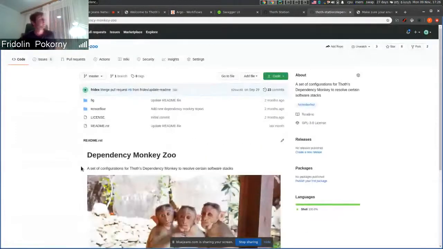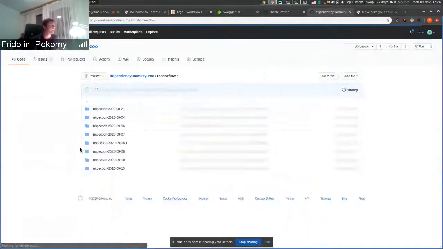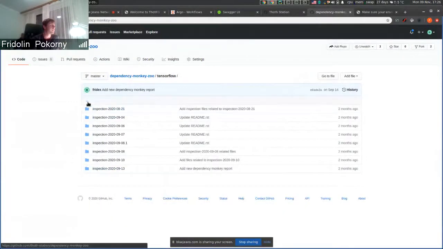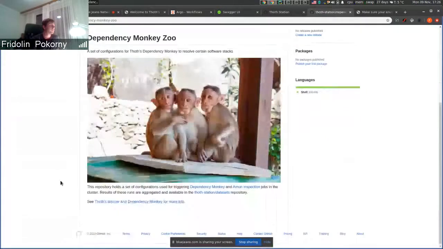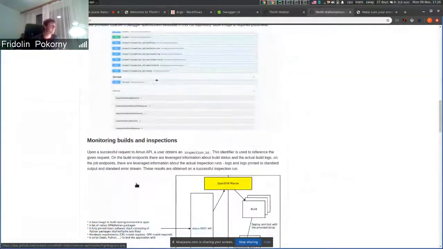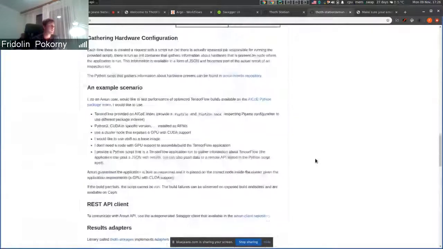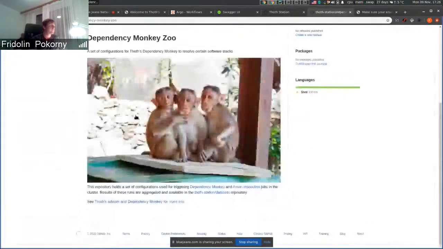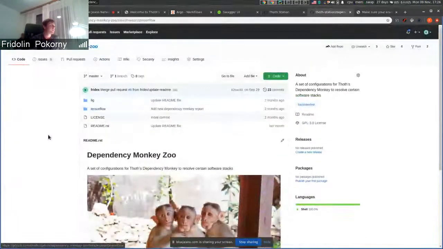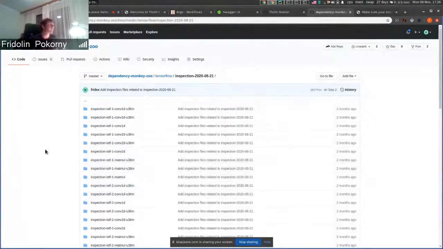So if you click on it, you can see we have a new repository where we put configuration files for different inspections. So you probably know our Amun inspection service where we post packages and stacks that should be validated and checked for correctness. And here we post configurations that were used to trigger specific inspections.